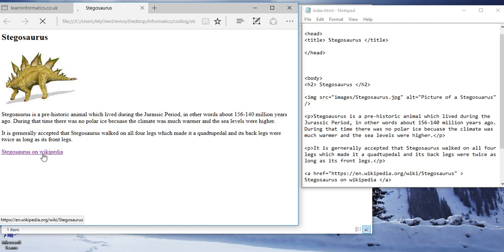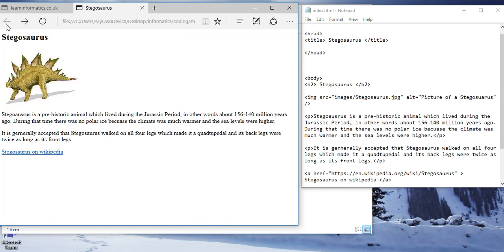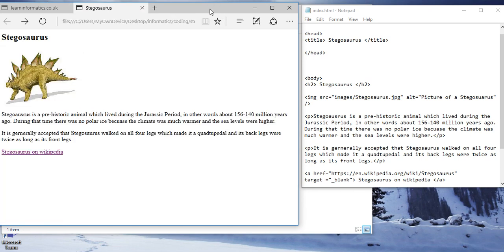If I now click this, it takes us to the Wikipedia page. I'm going to go back. If you want it to open in a new page, you can use target equals underscore blank like that. So target equals underscore blank. And when you run that now, the Wikipedia page will appear in a separate window, thus meaning that this still appears.